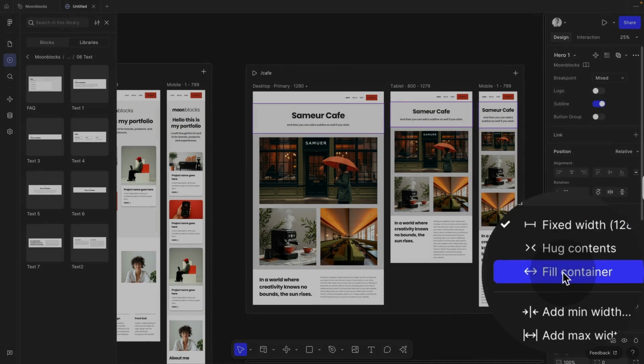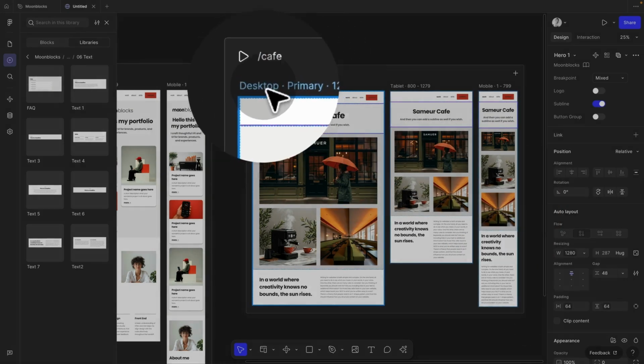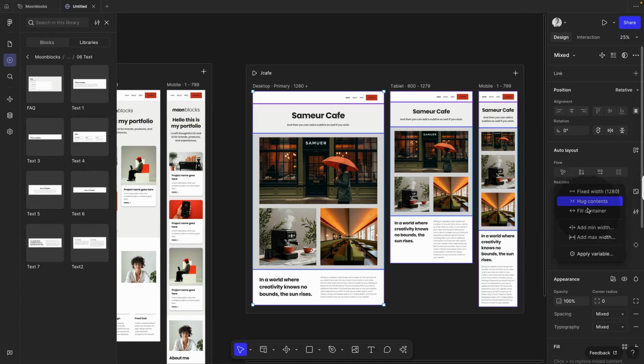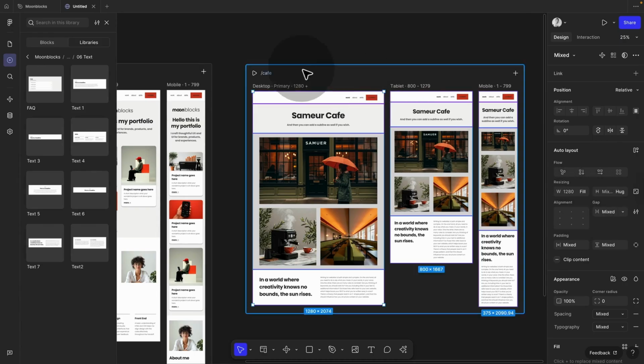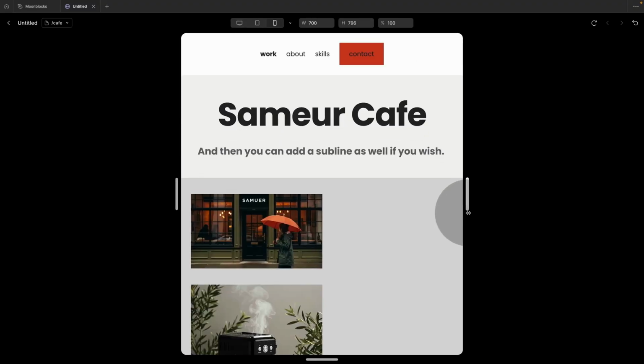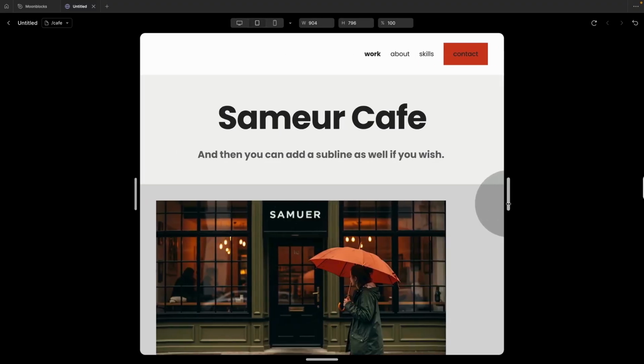So we could go through each of these elements and then simply set them all to fill the container, or you can use the little trick: hit enter, and now you have all of them selected, and now set them to fill the container. So let's have a look again. And you can see that this now resizes nicely.